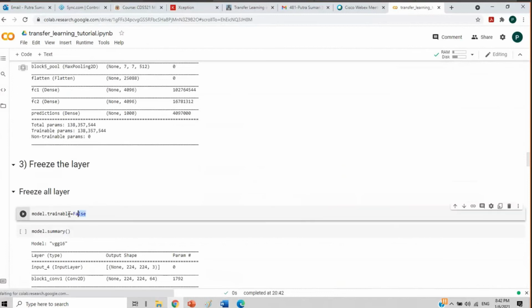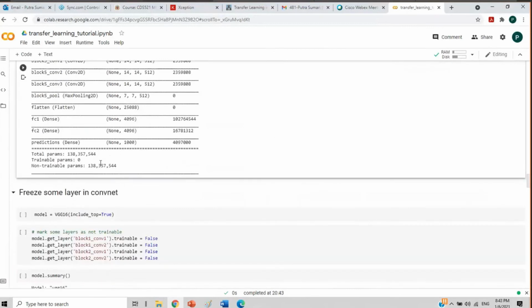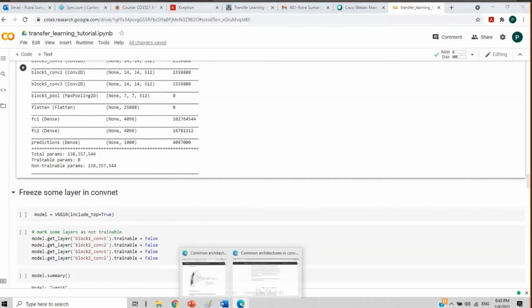And when you freeze, you just put this. Look, the non-trainable parameter is 0, meaning that it is unfrozen, so you're going to train it again. When trainable is false, it means you freeze all the parameter weights. Let's create the model summary. Now you will see that the non-trainable is 138 million. It saves time, because they're not going to change the weights.